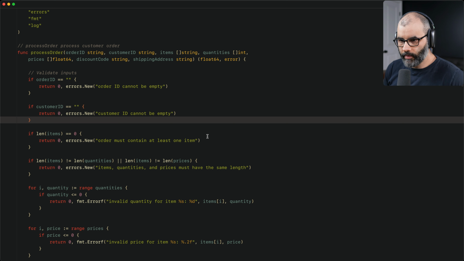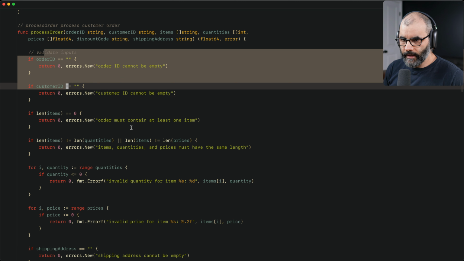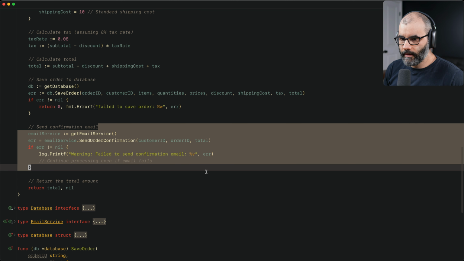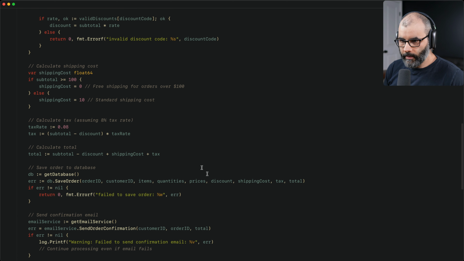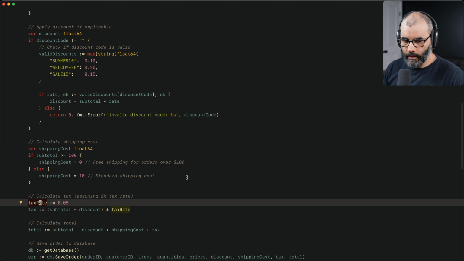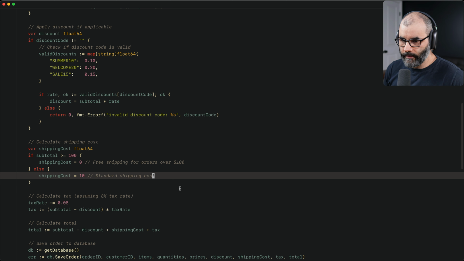Now, if we look at the body of this function, notice that it's validating the input, doing calculations, interacting with the database, and even sending emails. That to me feels like so many responsibilities for a single function. If you look at the discount logic, shipping cost, and the tax rates, all these things are being hard-coded, and these are essentially business rules. Everything is being hard-coded here, and that's another red flag for us.